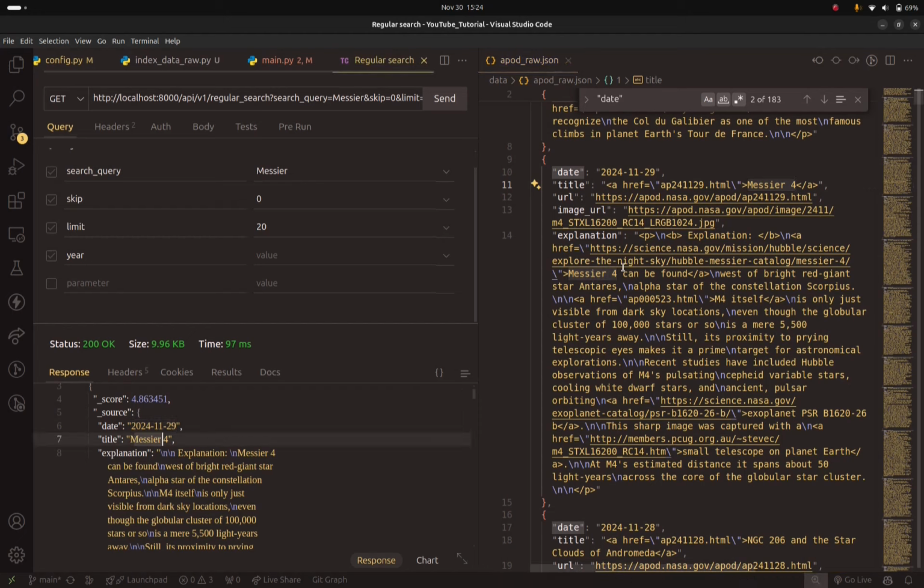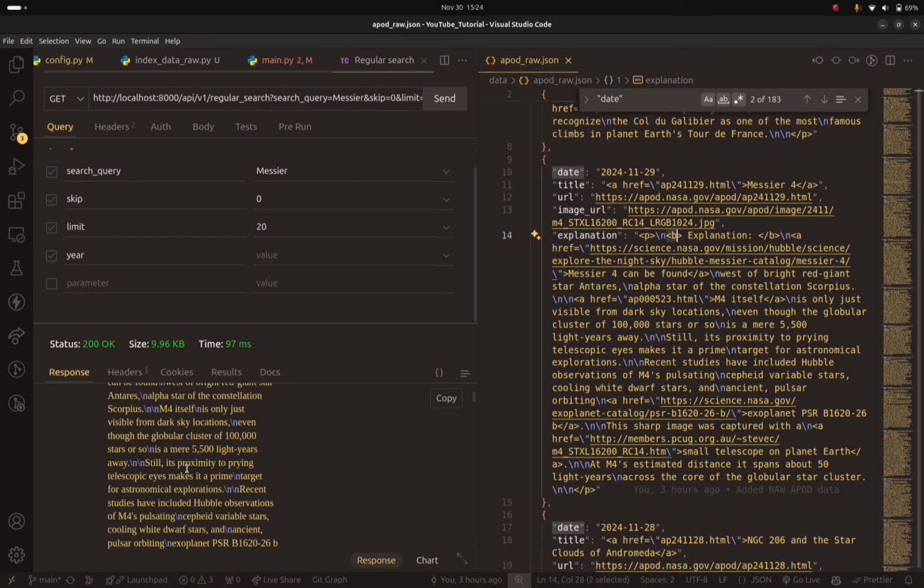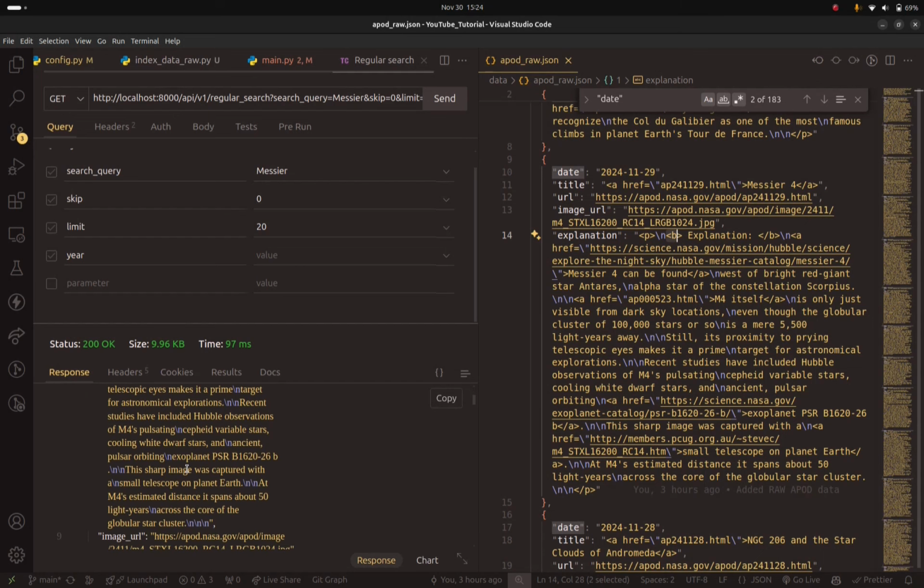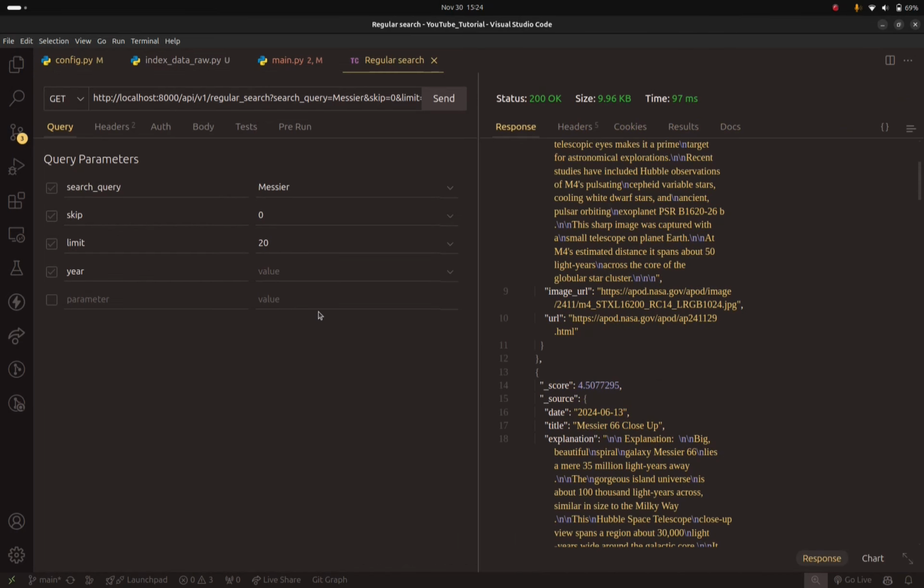The same goes for the explanation. You can see that here we used to have this B tag, and some A tags. Now in this output, you can see that all those HTML tags are gone. So this validates that the ingest pipeline was able to do the job correctly.